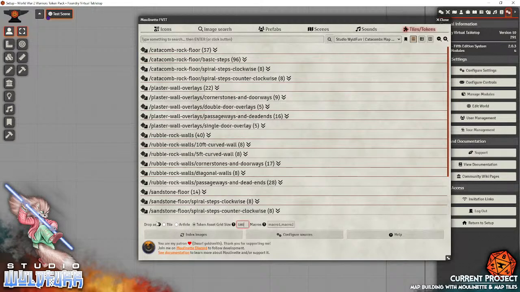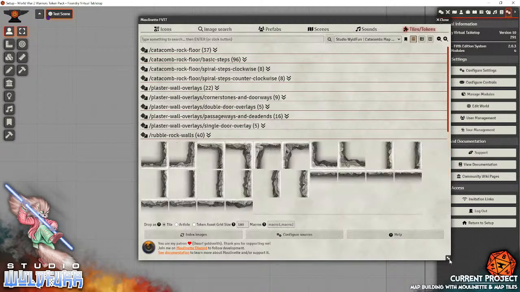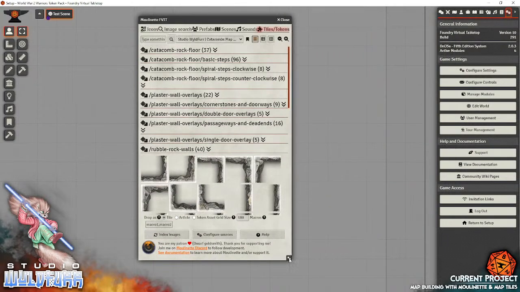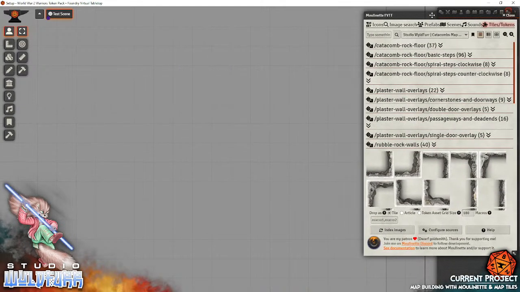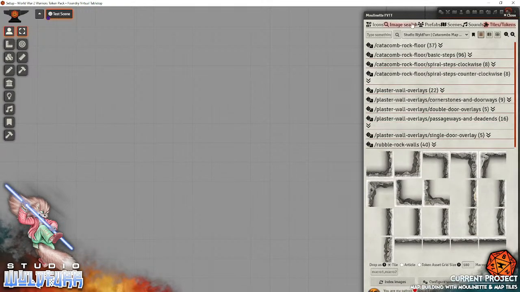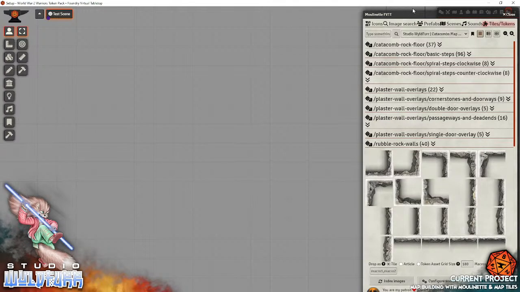Now, the next thing we need to do is tell it to drop it as a tile. That's pretty important, because if we drop it as an article or a token, it'll treat it as one of those things. We want it to treat it as a tile. So a tile is a map asset. So drop it as a tile. It's going to be dropping it as a grid size 180. That's all you need to do. So let's get this over on the side again. So I like to make it about five assets across, and then just take up the side there. There we go. So that's all you need to do to set it up.